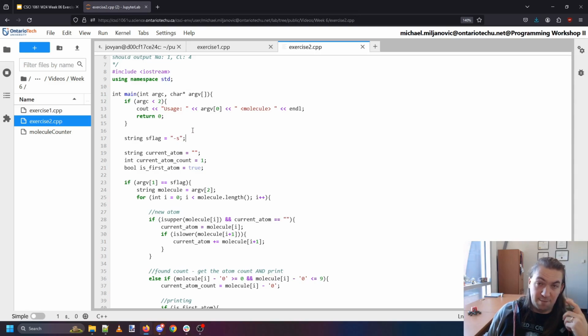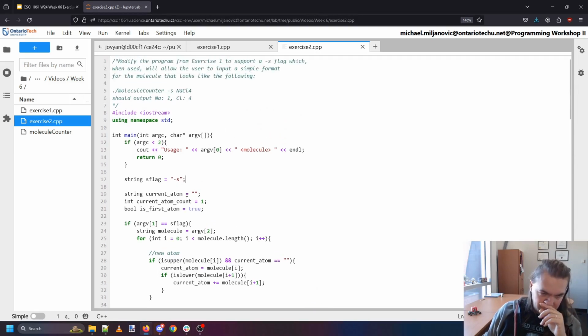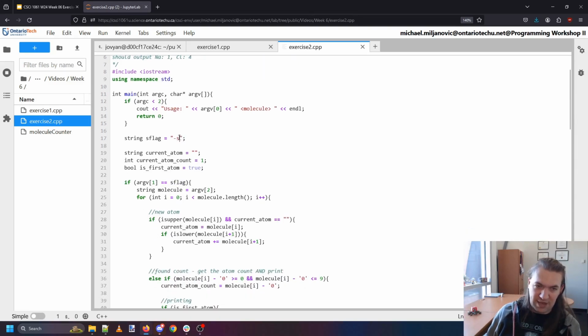Okay. It's kind of an annoying thing, but this just has to do with the fact that C treats what's called C strings and just strings in different ways. So to deal with that kind of nonsense, I'm just going to make a string variable. I'm going to compare my command line argument to the string variable as opposed to comparing it to quotes dash S, because that doesn't seem to really work.